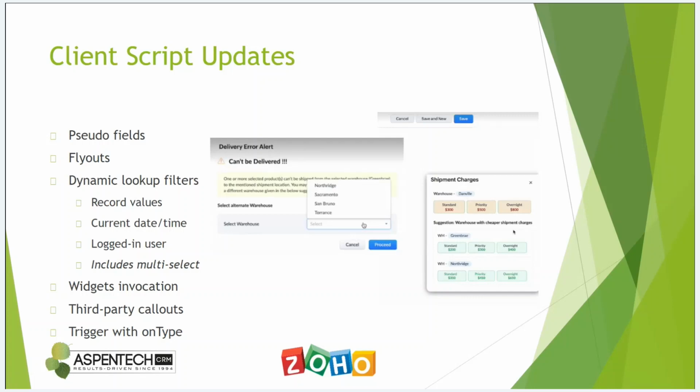Flyouts are things that can be triggered to automatically pop out from the side of a record when a certain action happens, or even when the record loads or prior to saving it. And so something like the shipment charges that you see there, that's something that popped up when a certain warehouse was selected, and you can see there they have the ability to choose from that warehouse if they'd like to, or they can choose from some of the suggested cheaper warehouses. So that is a flyout combined with a widget that is allowing you to do that sort of thing.